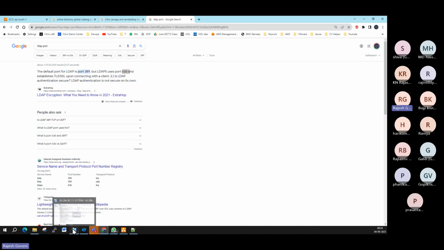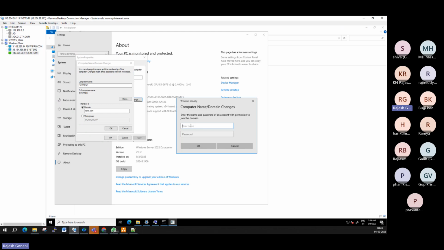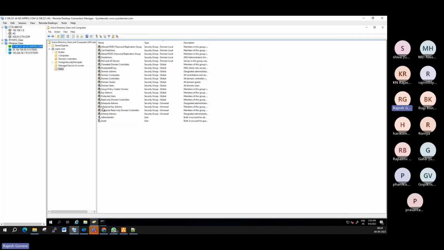Finally, I got a successful response from the AD and I can enter the username and password. But what username and password do I need to enter? Whichever user ID we created in Active Directory users with domain admin permissions, only that user ID can be used to join the domain member, otherwise no. So how to create a user with the domain admin permission?